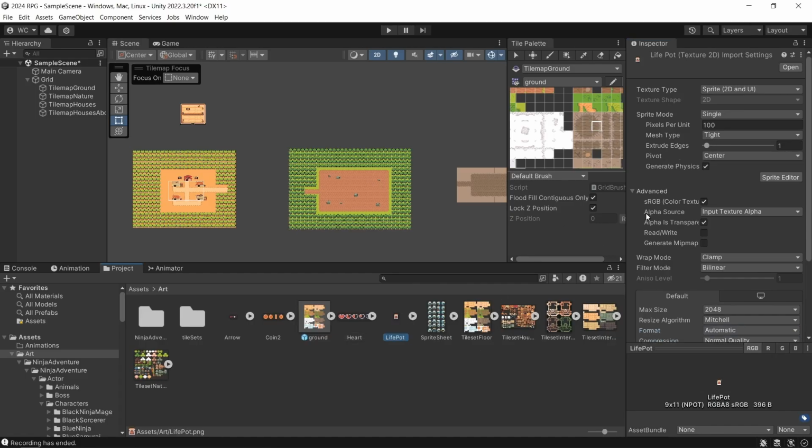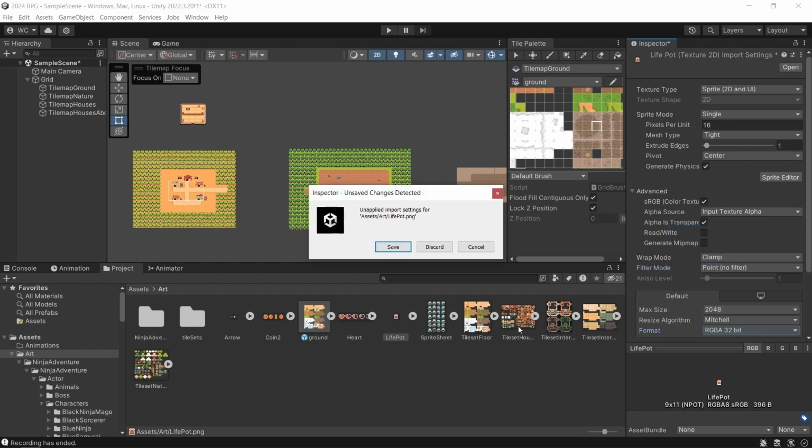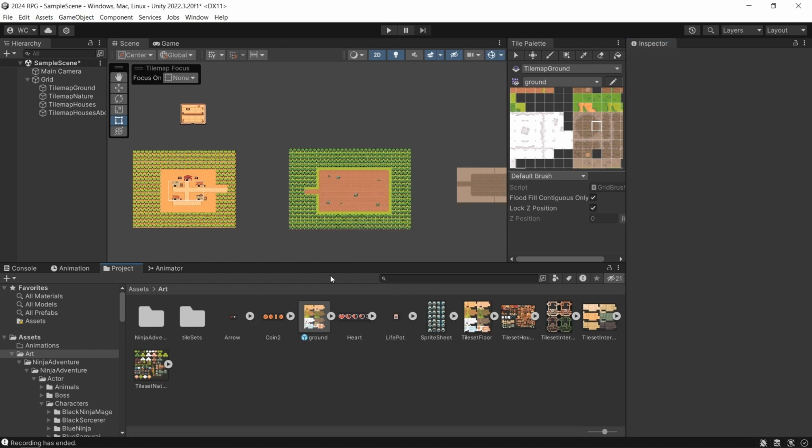All right, one more now for this. Keep it at single. Change the pixels per unit to 16. Let's go to the point. Format 32-bit. Select somewhere else. Hit save. And there we go. Awesome. All right, everything should be formatted correctly. So far, so good. All right, let's continue.